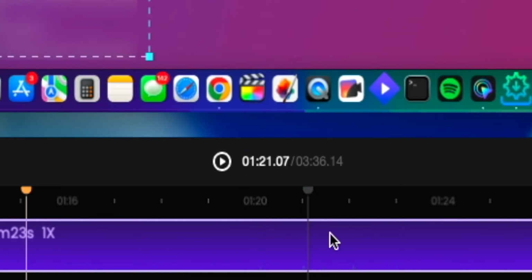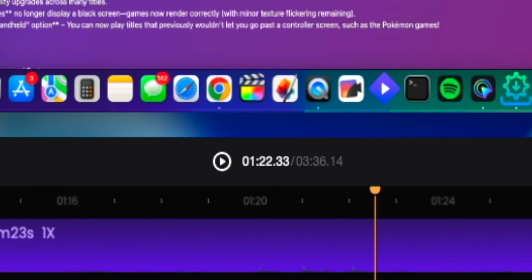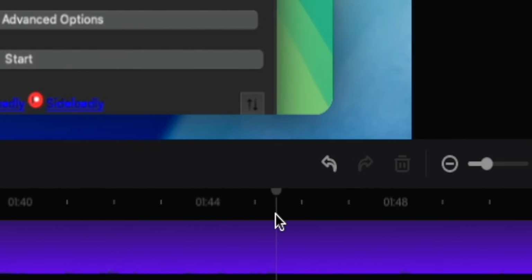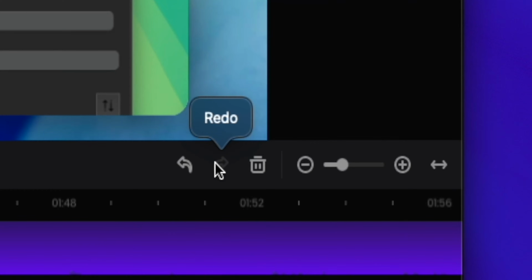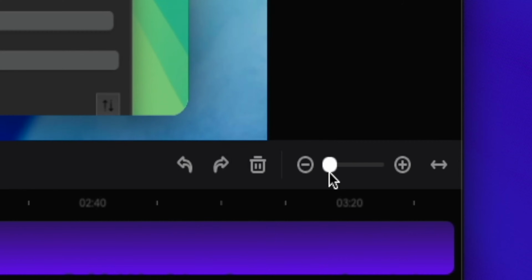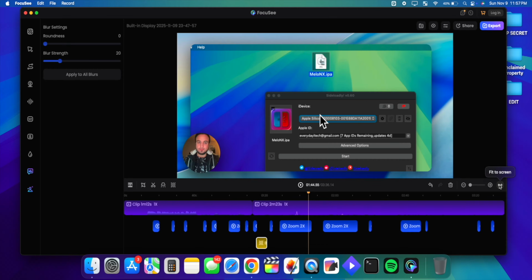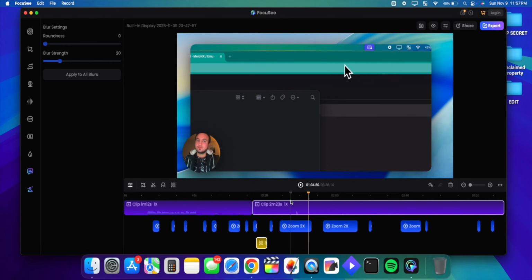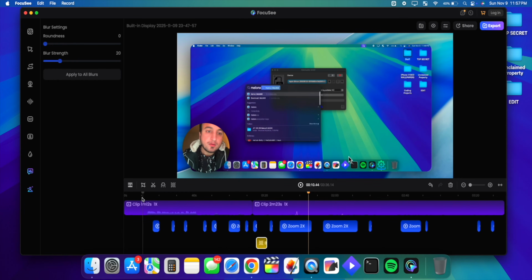In the middle, you have your play button, so you can play back your recording, and to the right of that, it shows the duration, and then we have an undo button, a redo button, a delete button, and you can also zoom in and out of the timeline. Lastly, you can select the fit to screen button, and now you can see your full timeline in its entirety. Alright, so we covered the timeline. Now let's go to the effect.